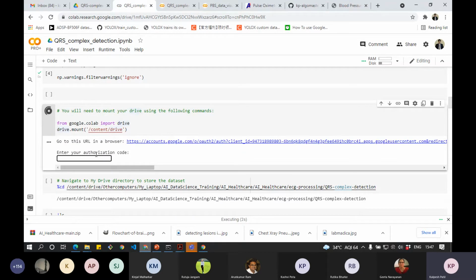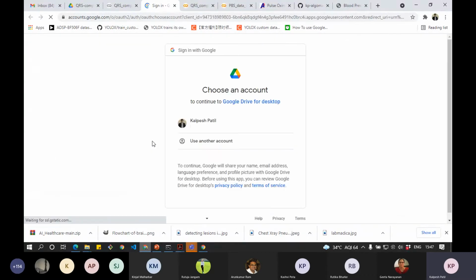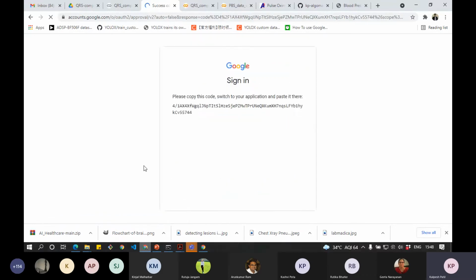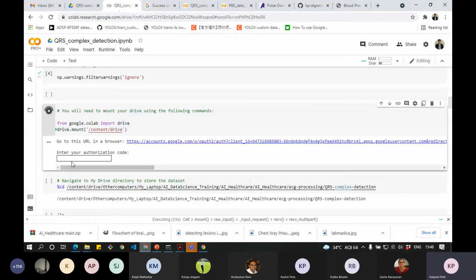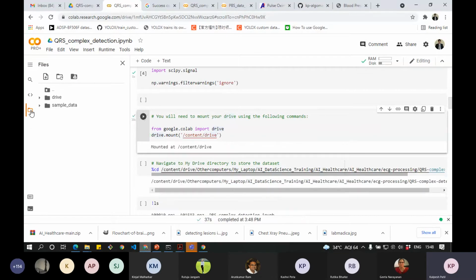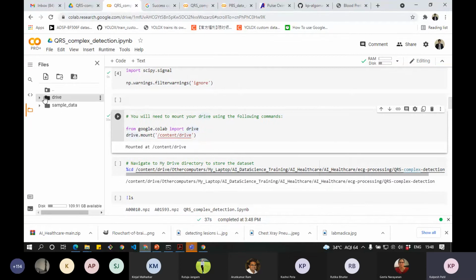Then it will ask you to go to this link. You simply select and sign in, then copy this and paste it here. Enter. Once you enter this, you are able to view the files. So now it is already linked, and you can view your entire drive from here.